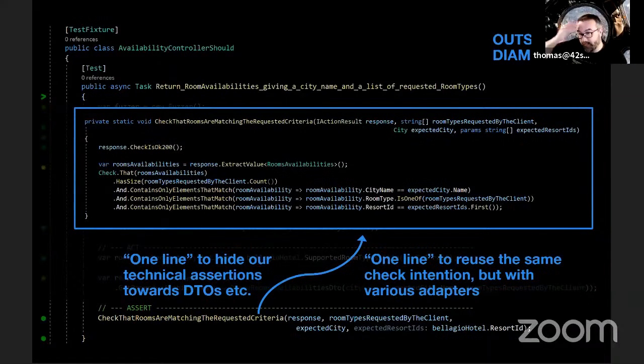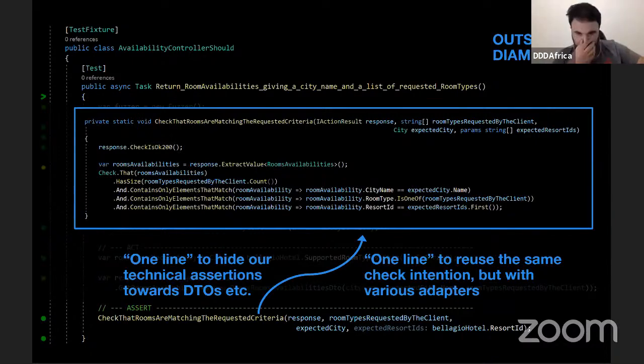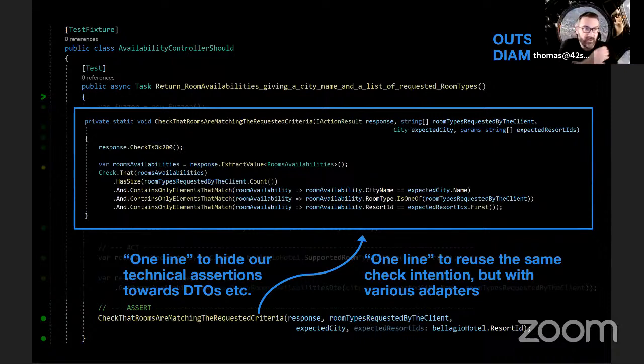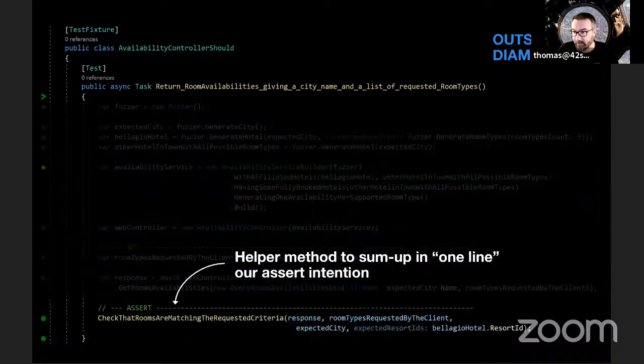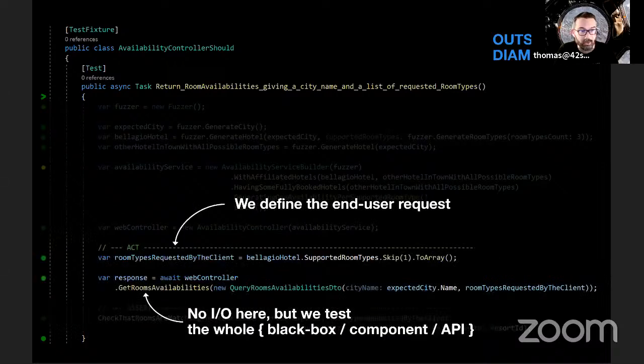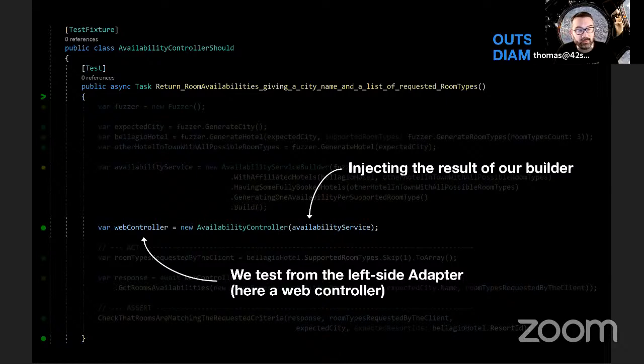It allows me to detect all the bugs we have in the deserialization, serialization and adaptation code from the adapter, but it does not pollute my test code. My test code is just doing that. So there is no HTTP here. The only technical thing I have here is the web controller. I may have hidden that too, but since all my acceptance tests are targeting web controllers, I'm fine with it. It's the trade-off I finally picked. But there is no HTTP and things like that. Everything is hidden.